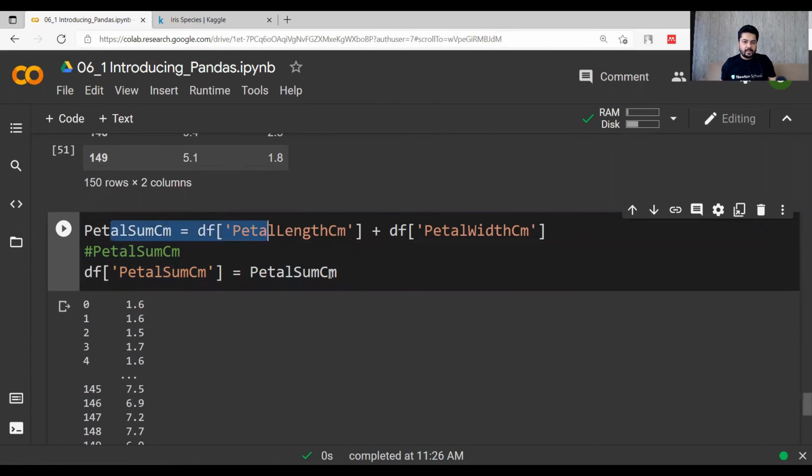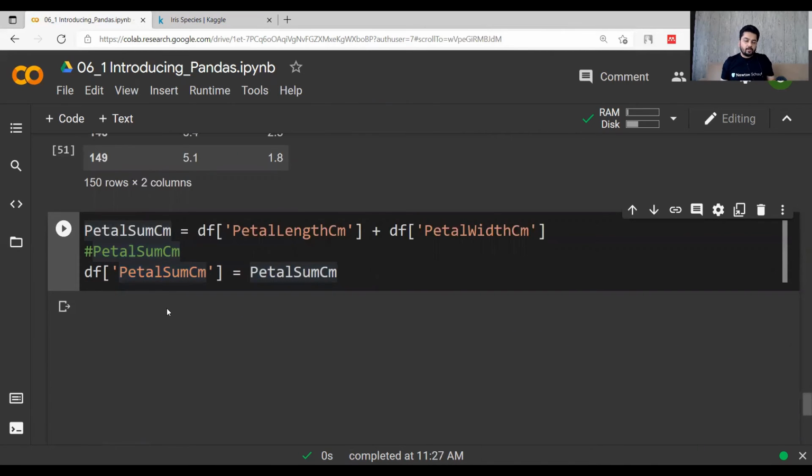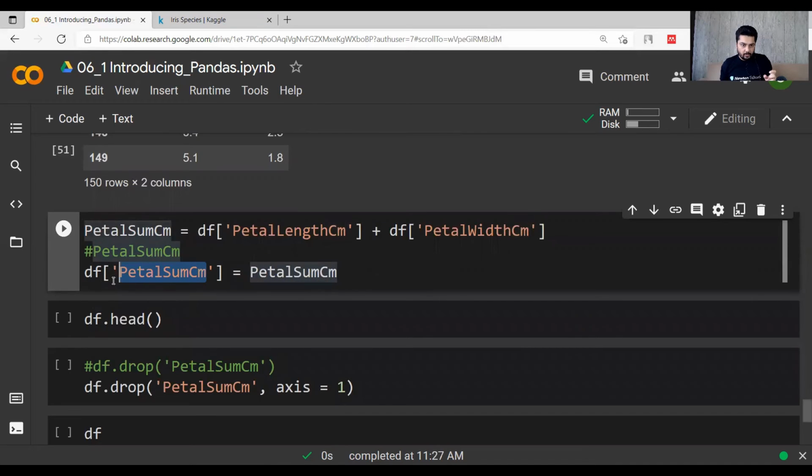So after getting the values, you can assign that value as a data frame column. So this is a new column. Notice that petal sum cm was not there initially. It was only the id and then the petal length, petal width, sepal length, sepal width, and the species. So petal sum cm was not there. Now this will be appended into the data frame, but also notice that if you use the previously available name of the column, that column's values will be replaced instead of getting the values appended.